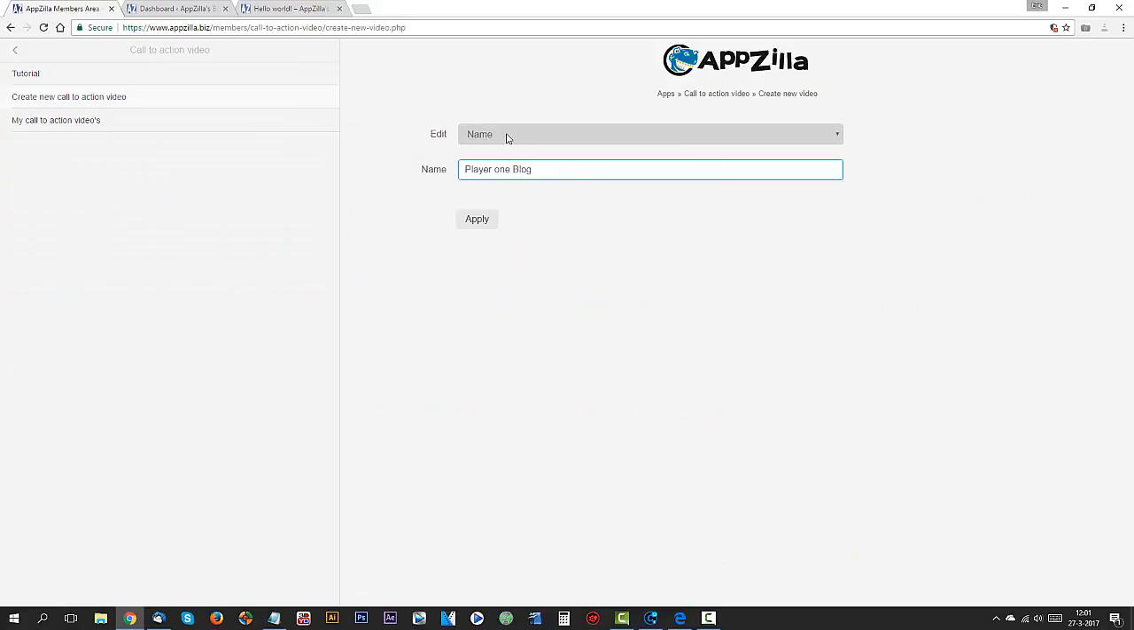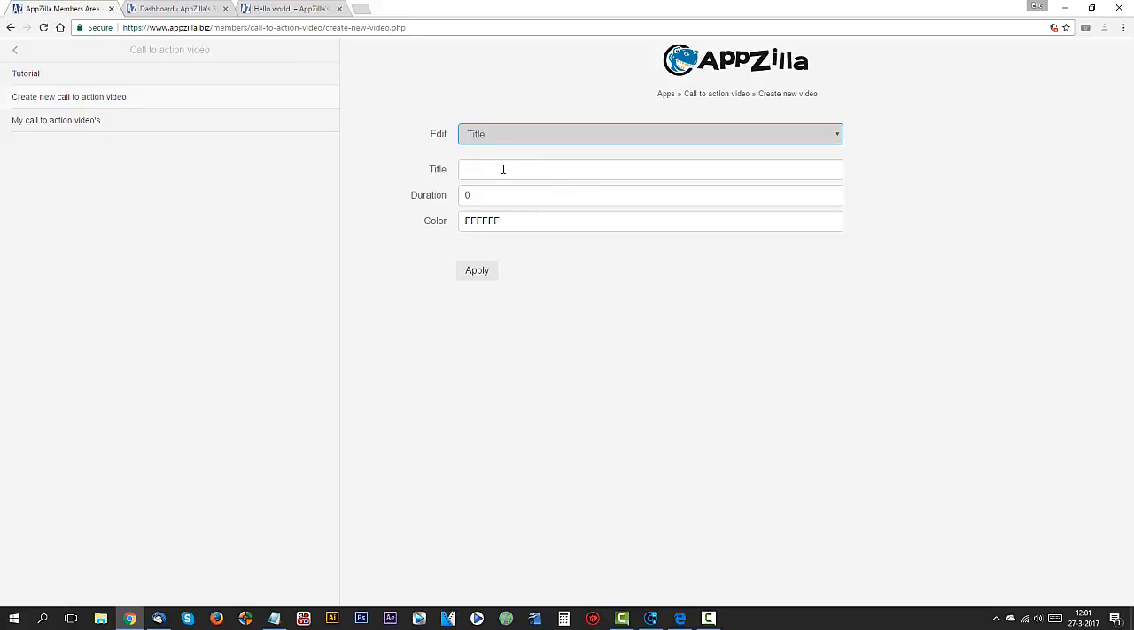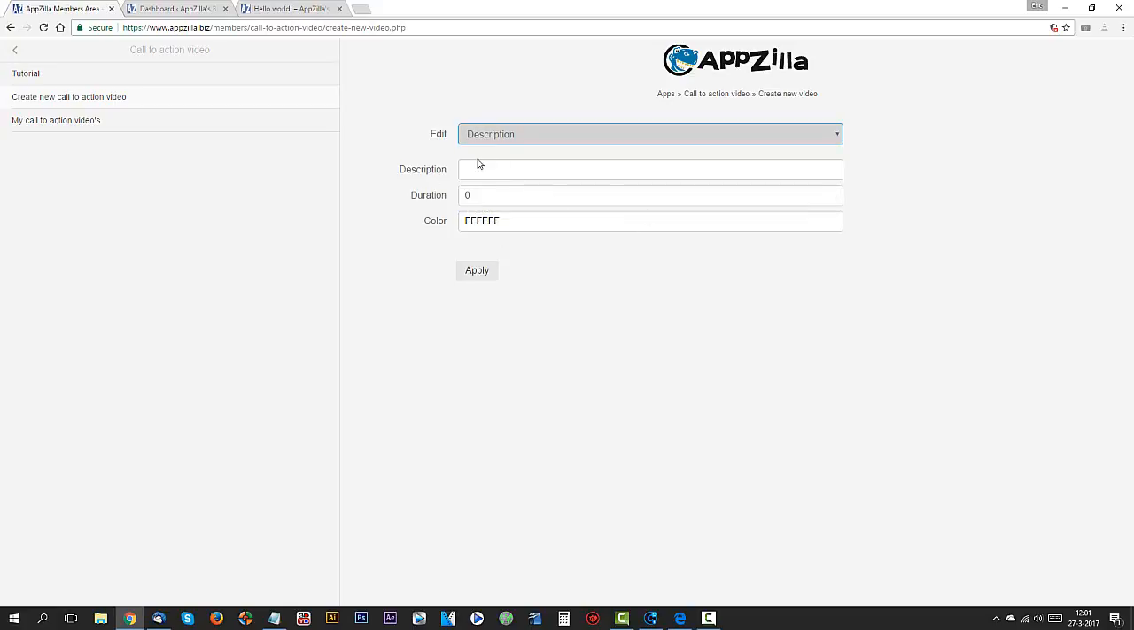Player 1 block. This is optional, just like description is optional, but you can give it a title if you want to. And you can also decide the duration that you want to show the title of the video and the color. Same goes for description. You can give it a description, and again you decide the duration of how long you will show the description in the video and the color.